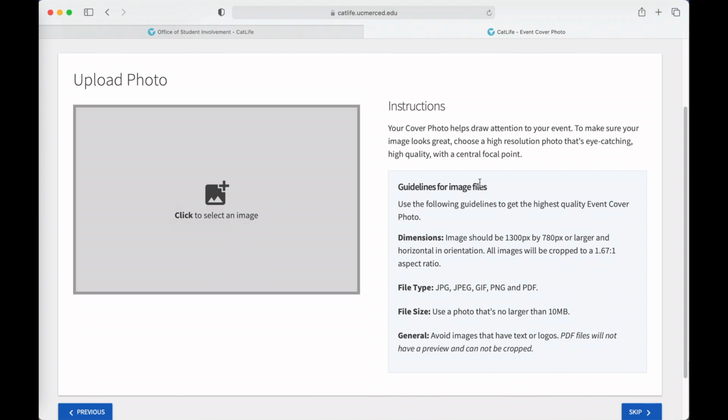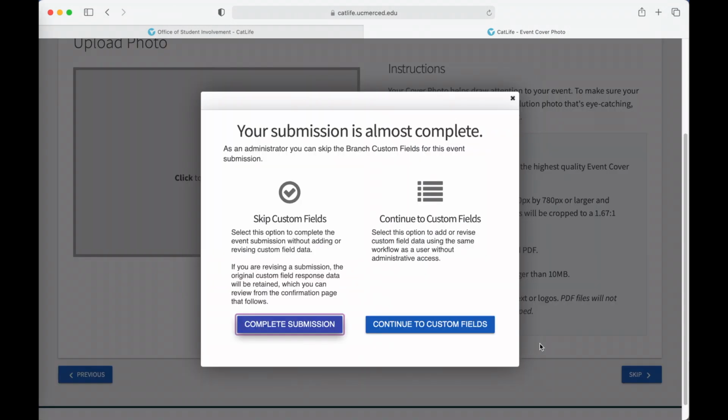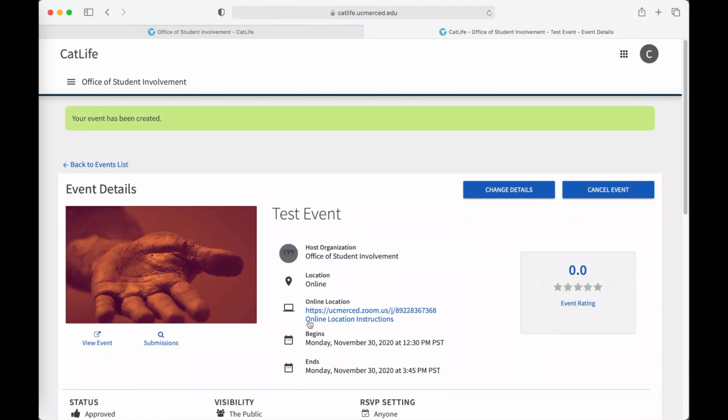Here we can add a photo to go along with our event. And now we can complete the submission or review it and make any changes. So I'm going to click Complete Submission.